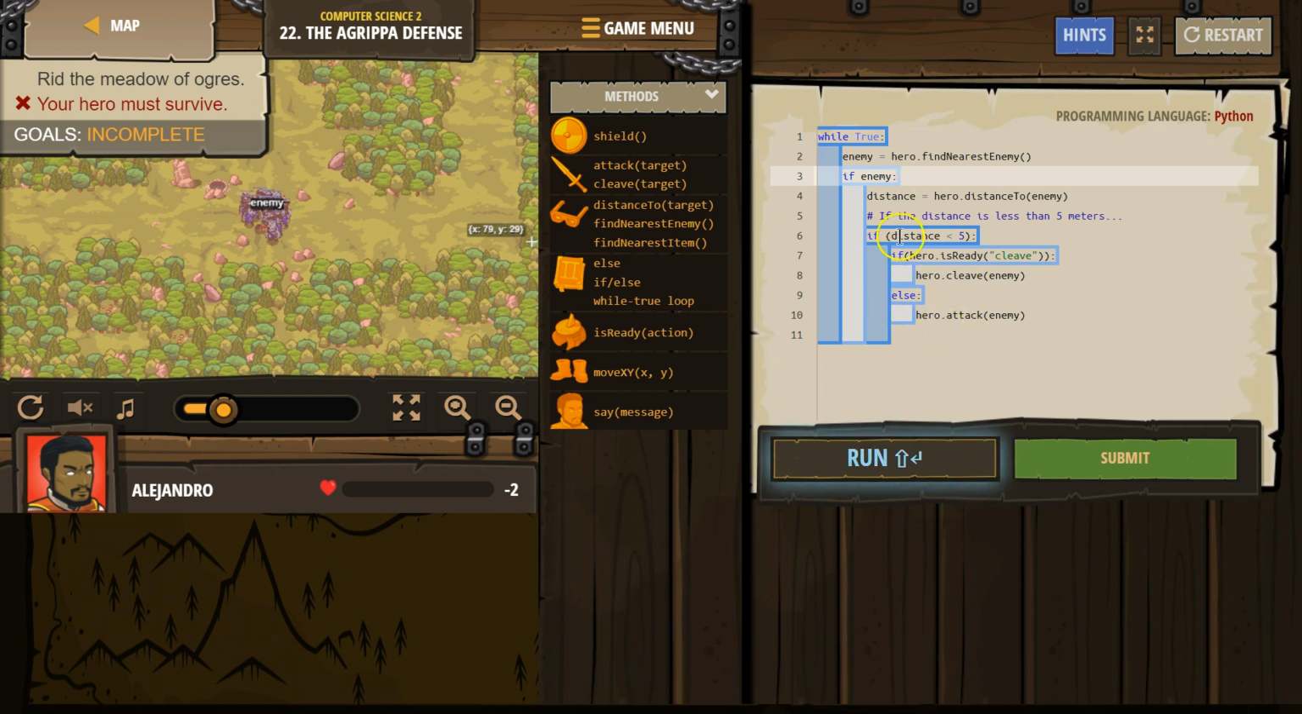But let's say way back here, distance is 47. So, yep, true, enemy, but distance is 47. The computer then skips all this, hits the bottom of our loop, and repeats it. Let's see.